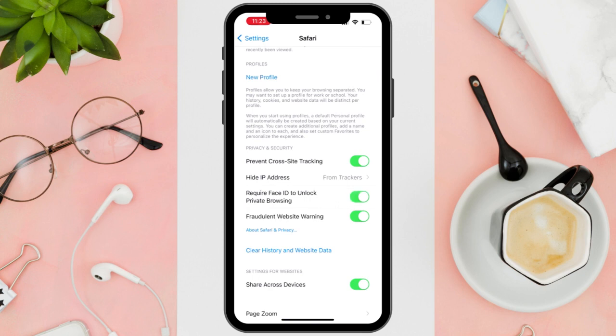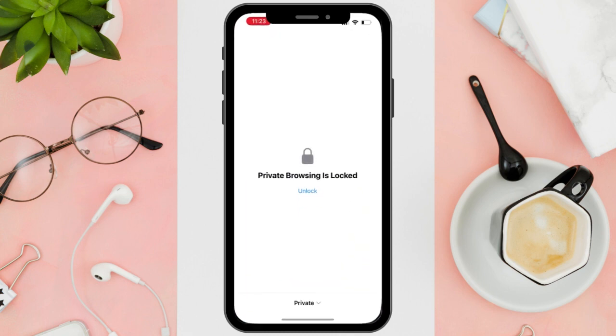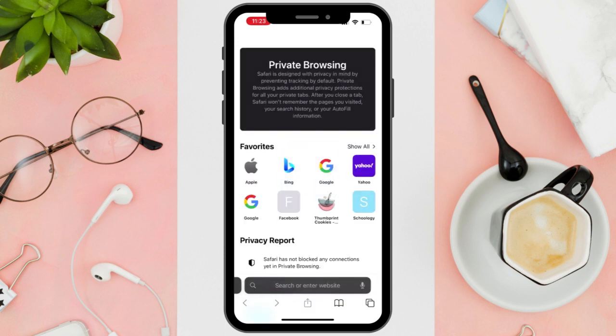Make sure that this feature is enabled. When you enable it, just go back to your Safari browser and you can see that the private browsing is already locked. You can click here, scan your face, and unlock the private browsing tabs in Safari.